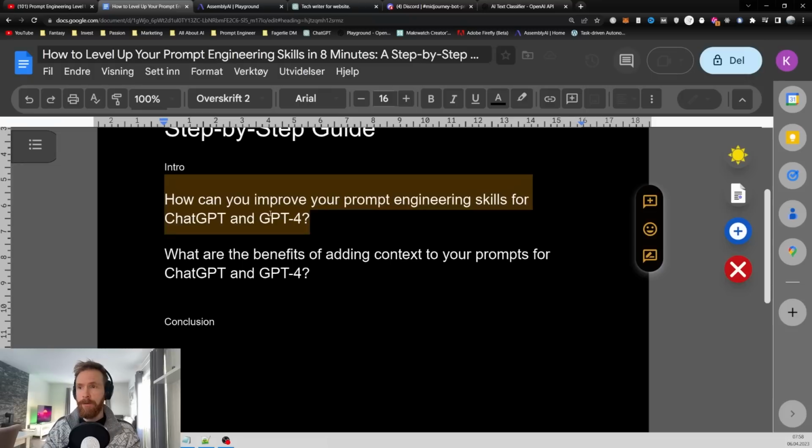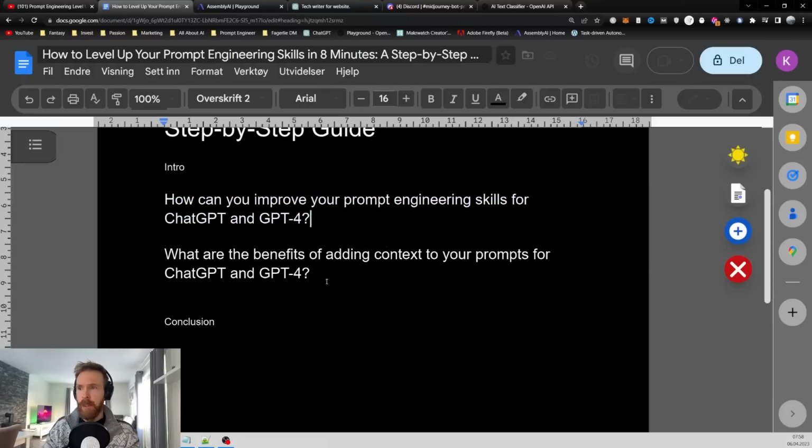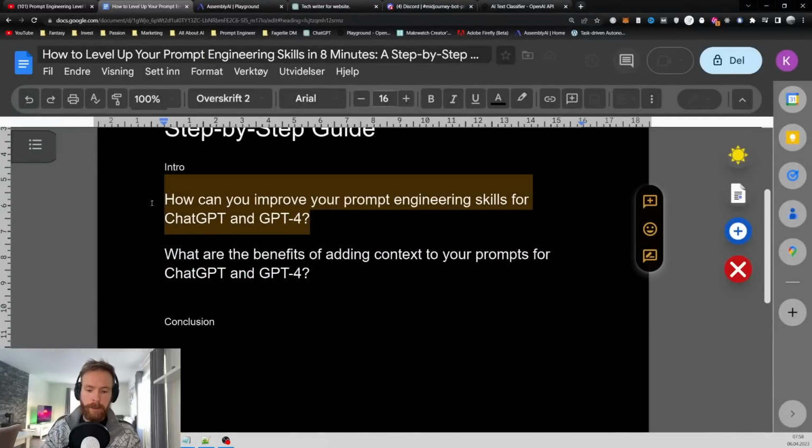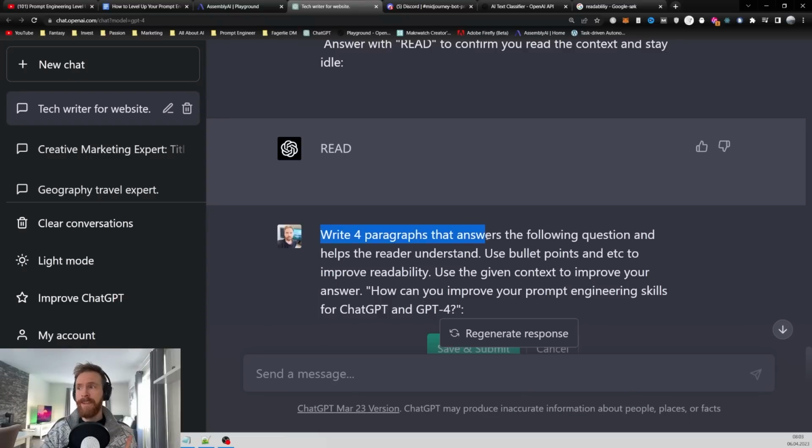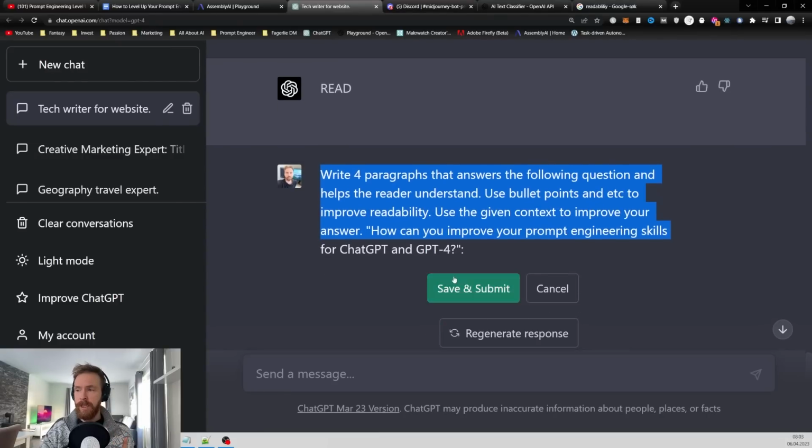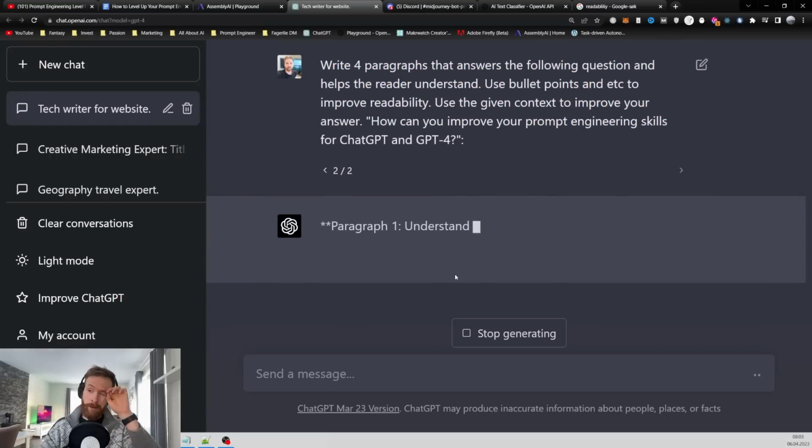The first question we had was, how can you improve your prompt engineering skills for ChatGPT and GPT-4? And what are the benefits of adding context? So let's start with this one. Now I just go: write 4 paragraphs that answers the following question and helps the reader understand. Use bullet points and etc. to help improve readability. Use the given context to improve your answer. How can you improve prompt engineering skills for ChatGPT and GPT-4? So let's hit submit.